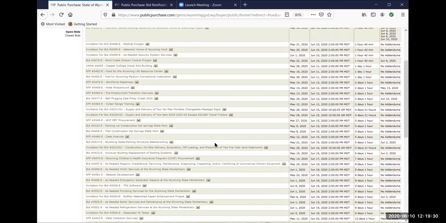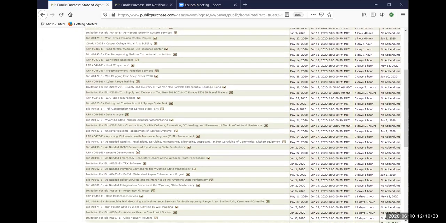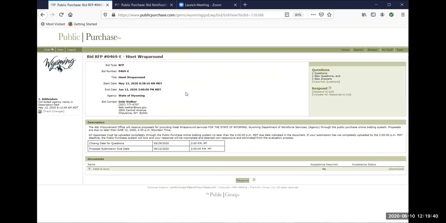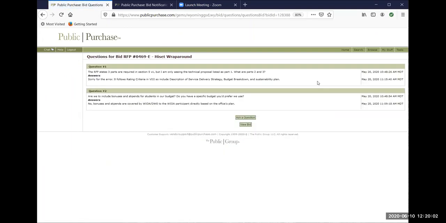Let's take a look at one of these, for instance, this high set wraparound one. I don't know what a high set is, I'm afraid, and I don't know what a wraparound is either. But over here on the right are questions that have been asked. They want you to ask all questions online; they don't really want you to email the contracting officers. So you can click view ask questions and you'll see that somebody has asked questions about the RFP, including one about bonuses and stipends, and they've put up answers here. That's how you look and ask questions.